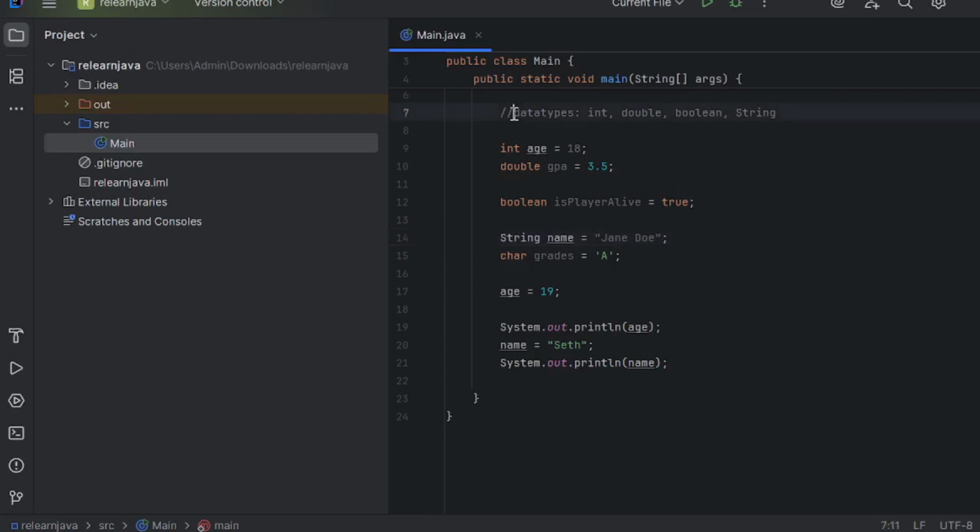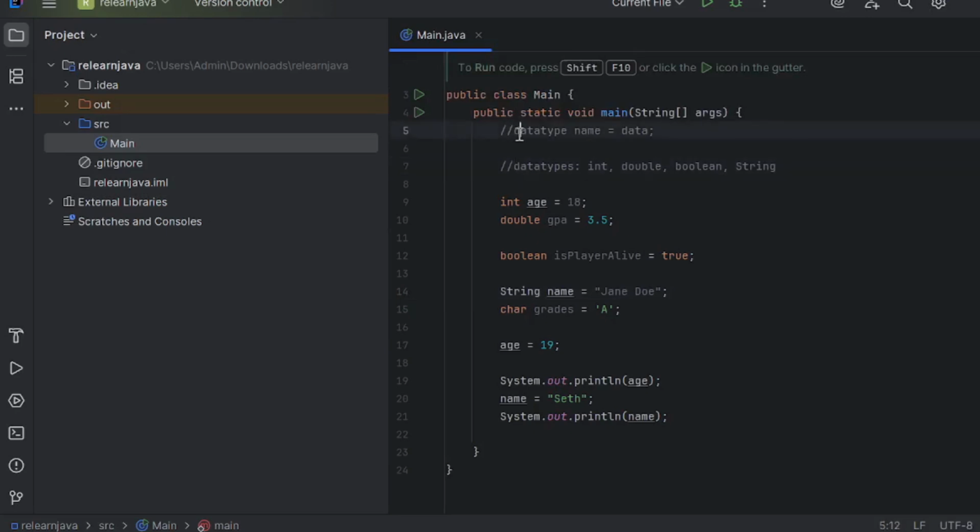So quick recap, this is the structure for variables. Data type, name, equals, whatever data. The data has to correspond with your data type, and then a semicolon at the end. The semicolon is super important, because if I take this out, everything is just wrong. Now it's wrong. Semicolons are really important in Java, and a lot of people tend to forget them.